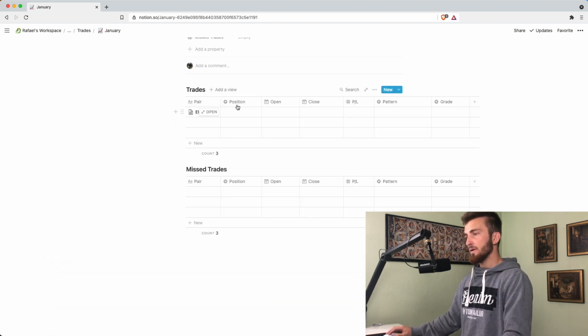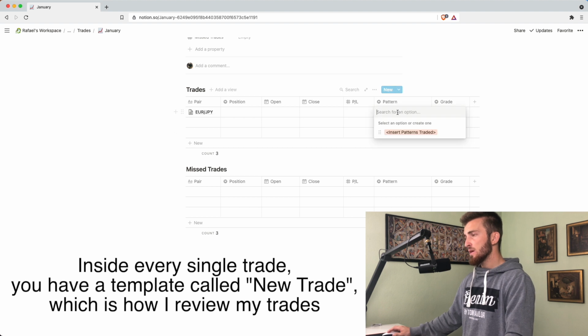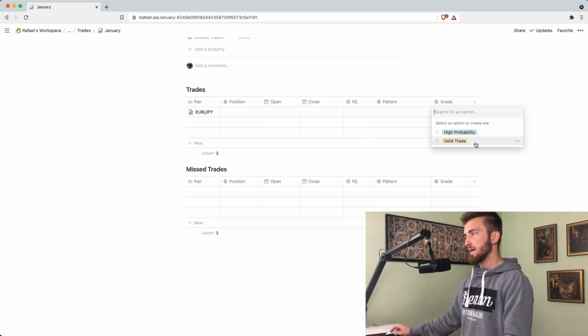This is similar to the backtesting template. So you put the pair, you put the position, was it long or short? When did you open it? When did you close it? What was the profit and loss? What the pattern was, so what patterns do you trade? And then was it a high probability or a valid or an invalid trade?